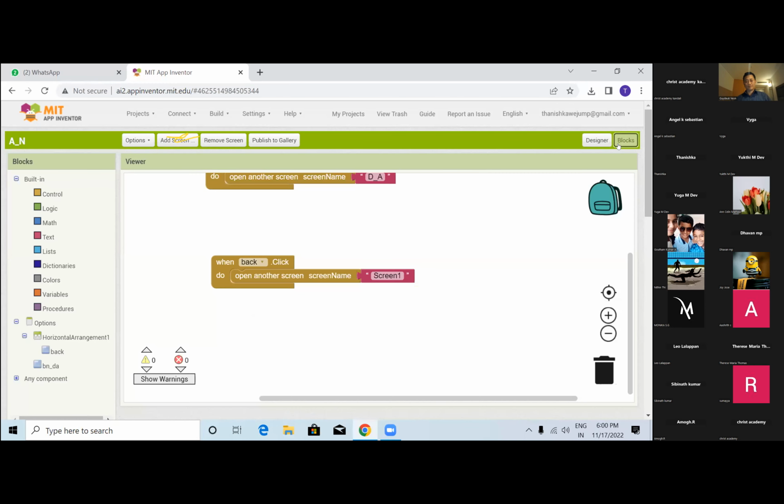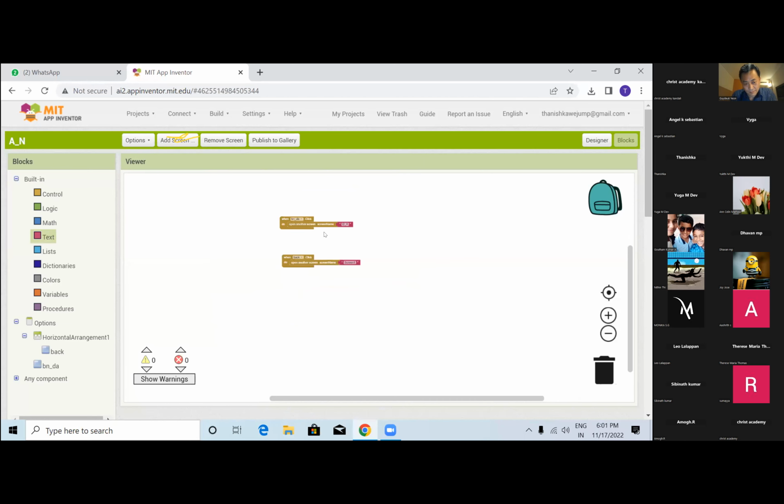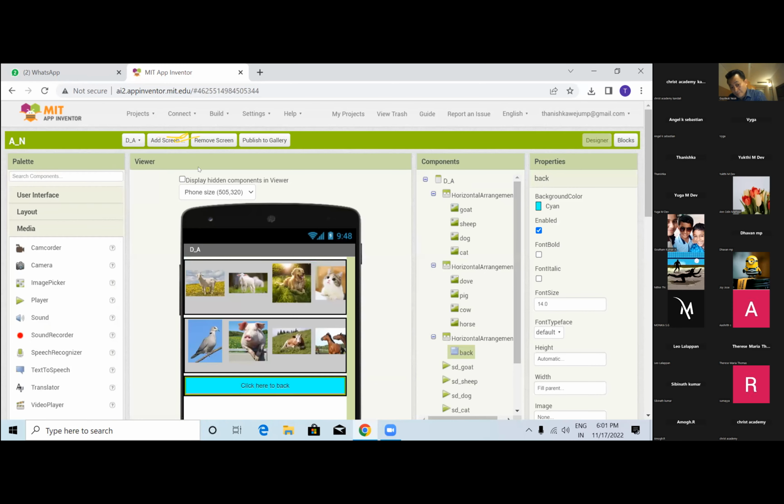So the blocks are also the same. When the back button is clicked, do open another screen. The screen name is screen 1. We can get this block in the text section, the first block. So this is the block for the second screen, options. Now we'll go to the last screen, called domestic animals.